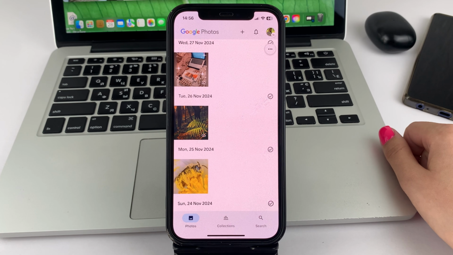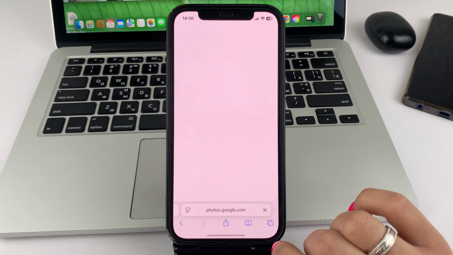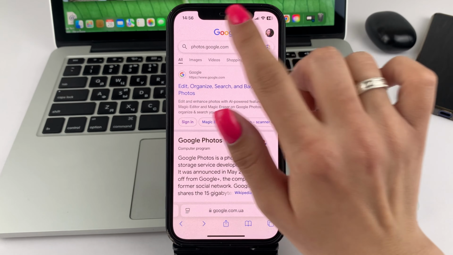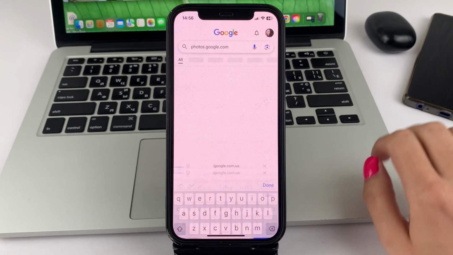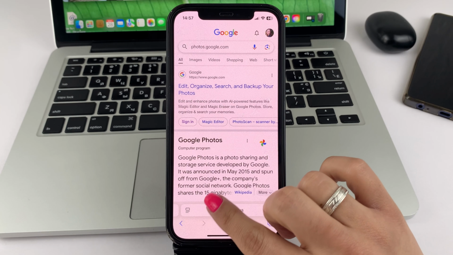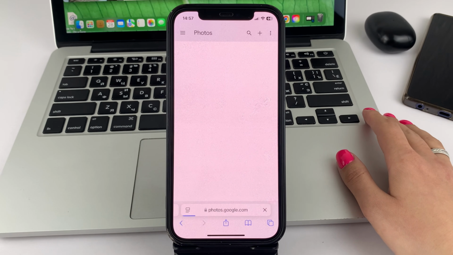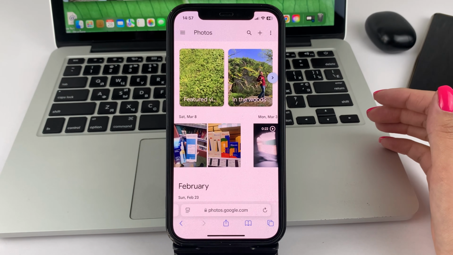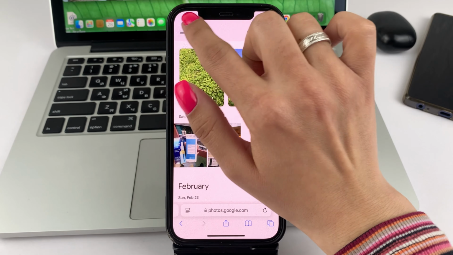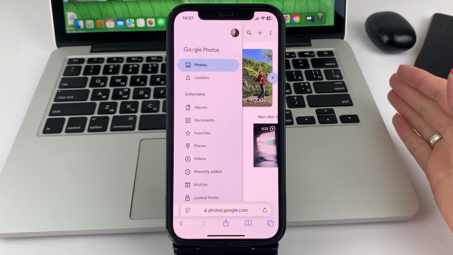So I recommend that you start by opening a web browser and then type photos.google.com into your search and click Search. Now please go to Google Photos and then log into your account that is associated with Google Photos. For that, click on the three bars at the top and make sure that you are logged into that account.